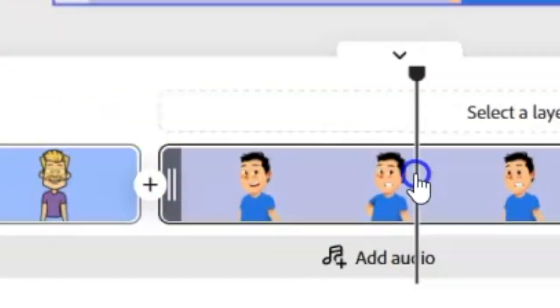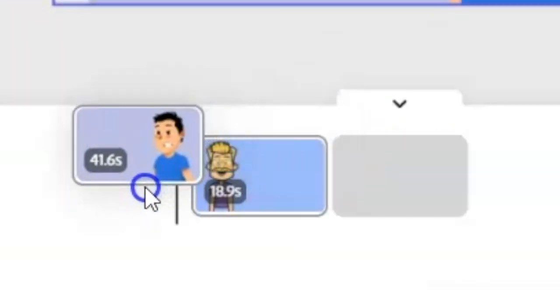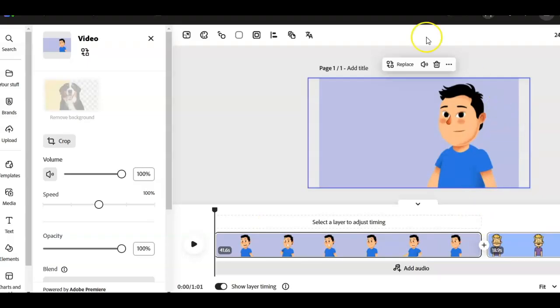I want to put Russell first. So I'm going to click, drag, hold, put him first, and then we'll do the same thing that we did with the other video. We're just going to clip it so we have Russell's first line and then Carl's first line, and we ping pong and go back and forth and back and forth.